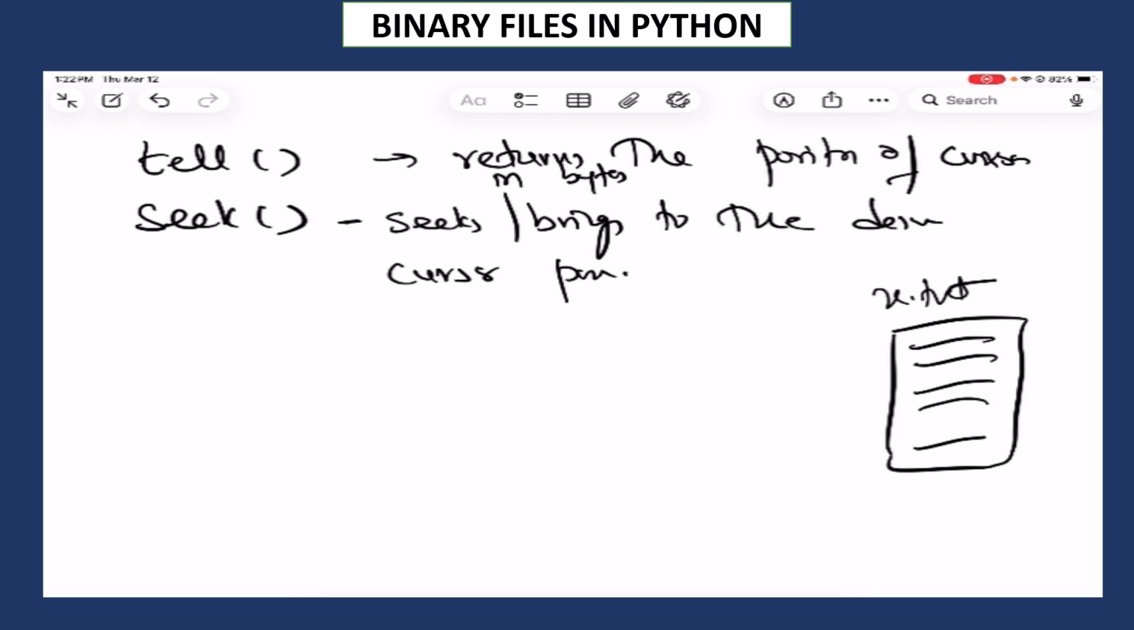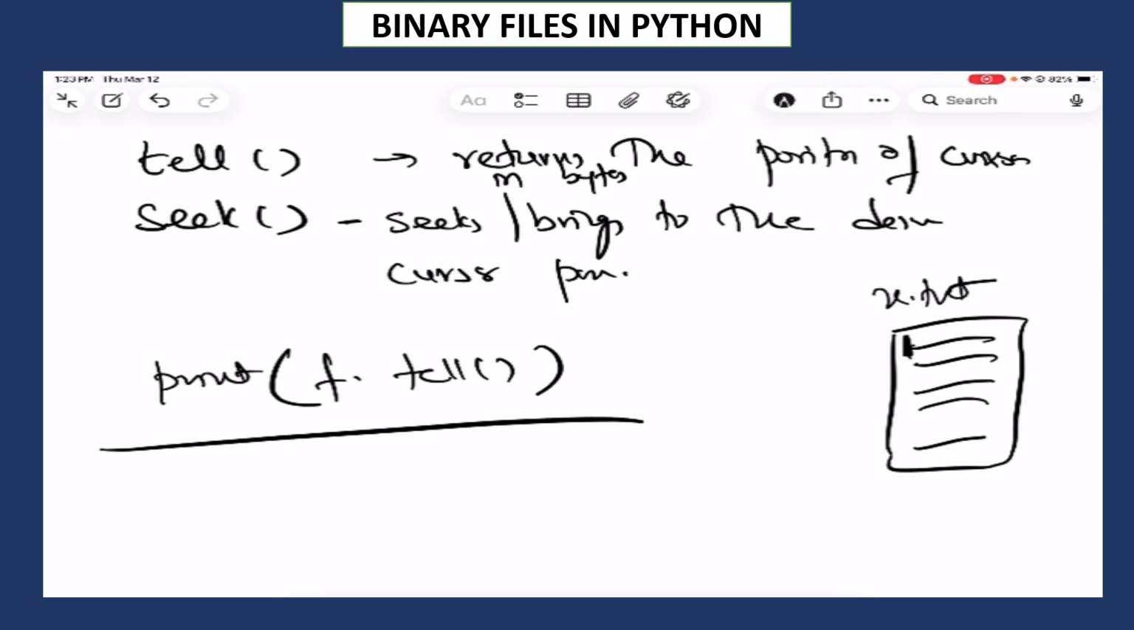As soon as I open this file in read mode, where is my cursor? My cursor is here, correct? In this condition, if I print f.tell, what am I going to get? I'm going to get 0. Why? Because my cursor has not yet moved from its initial position, and initially my cursor is at the beginning of my first byte, that is 0th position, okay?